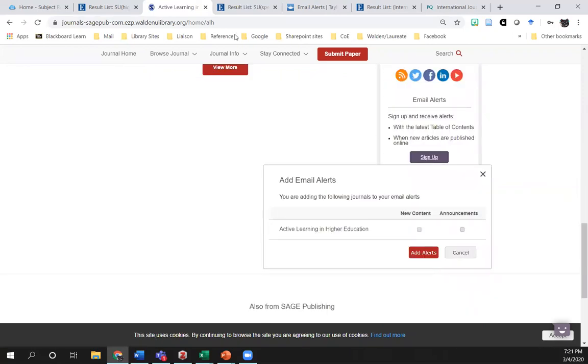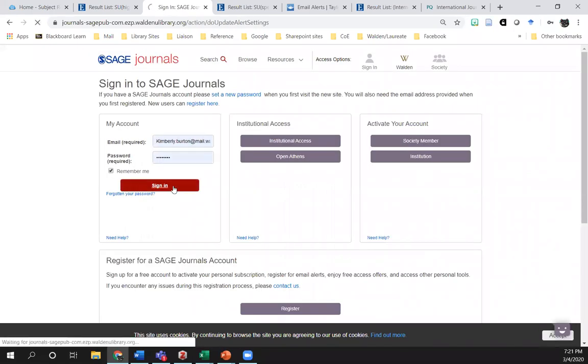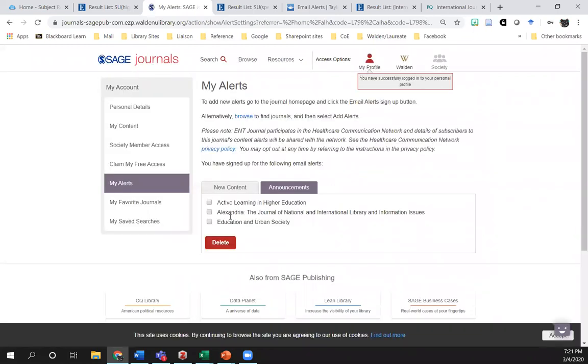And I have an account, so it automatically signed me in. And it's asking me, do I want new content or announcements? I want both, in case they're announcing an article that's going to be published, so I'm aware of it. I can email the librarians to see if they can get it for me. So I'm going to add this to my alerts. It's going to ask me to sign in. And now you'll see that it is here in my alerts. And that's an easy way to stay on top of the literature in your field.